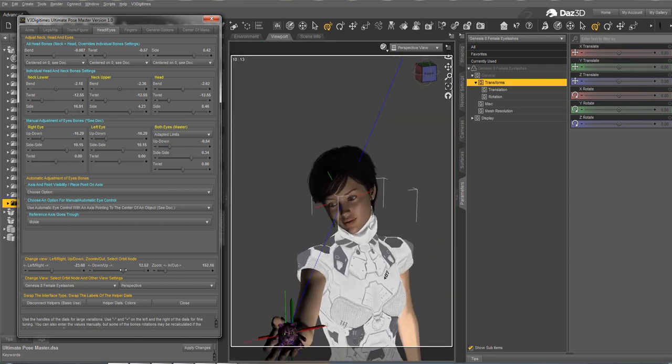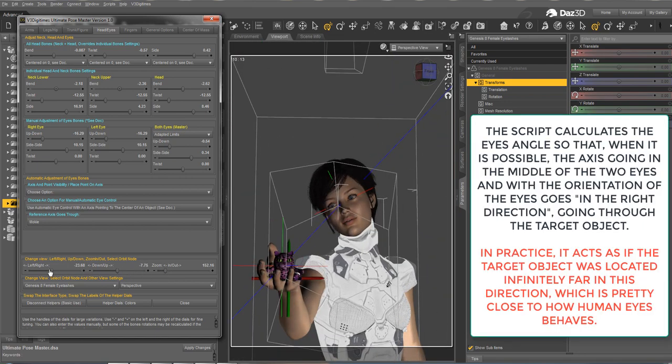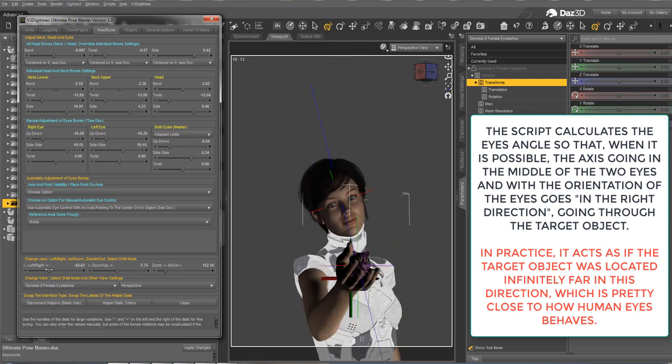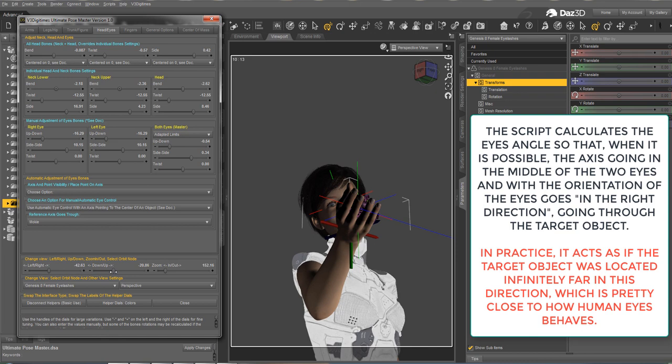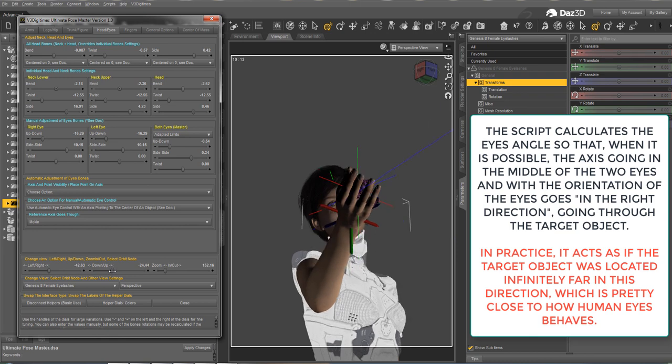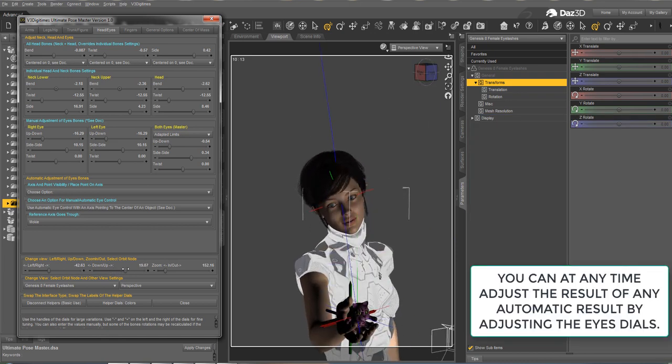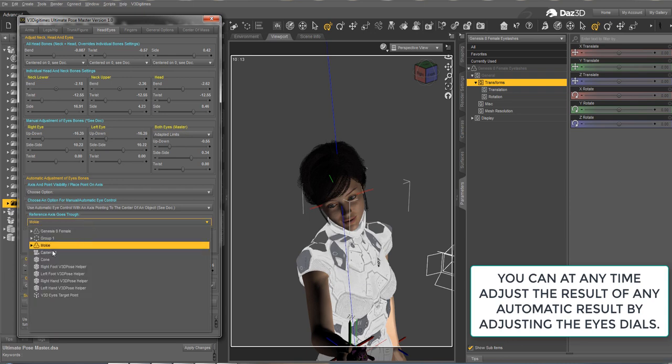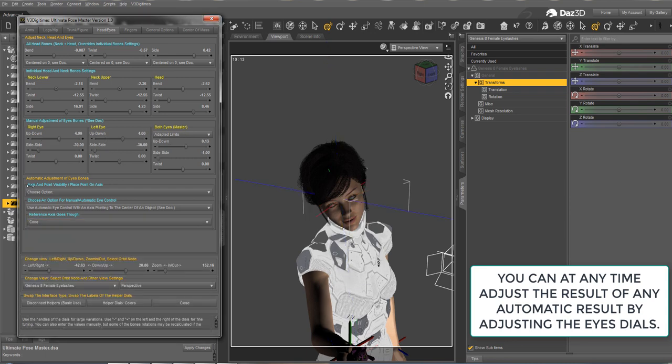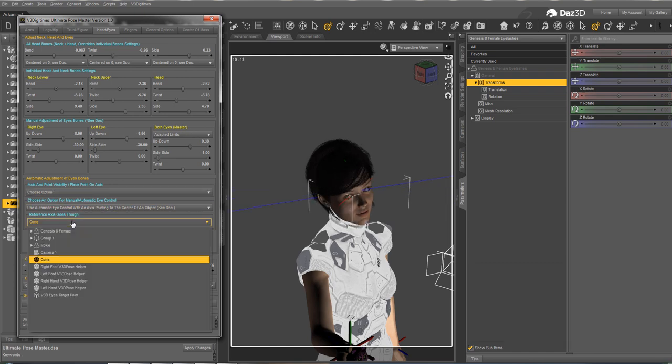And now the figure is looking at Mookie. I mean the axis of the eyes are in the direction of the object that we set. And I have other objects in the scene. I have a cone. So here I must side a little bit more. I'm going to twist the head a little bit more in that direction.